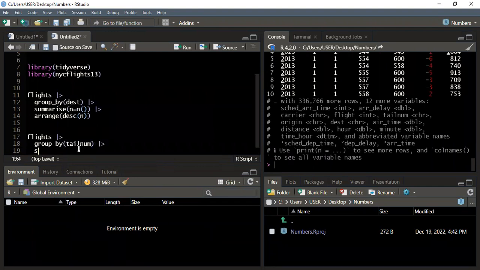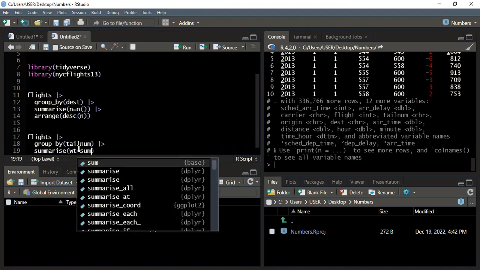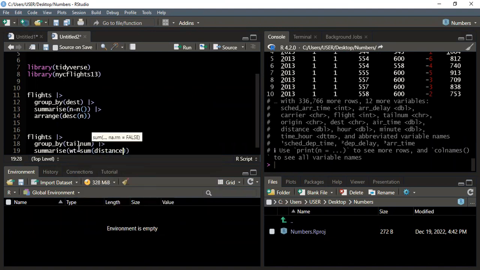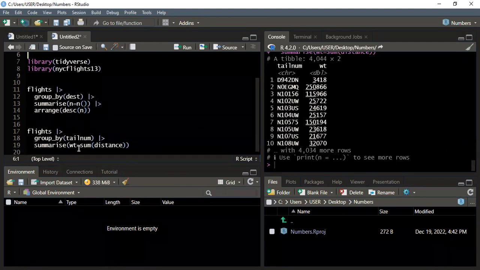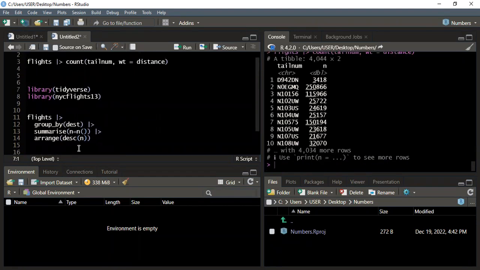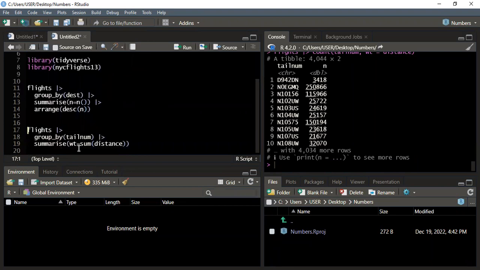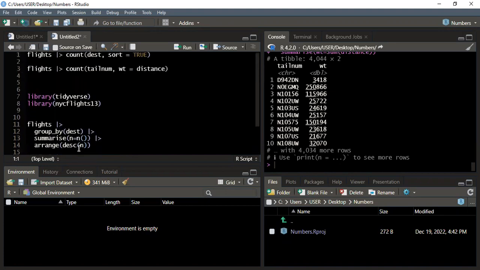And then summarize, okay? Summarize weight is equal to sum of distance, which is what we have here, okay? So weight is equal to sum of distance, but what they have here, okay? They're having 3, 4, 1, 8, and 2, 5. So what I have here, 3, 4, 1, 8, is the same thing as what we have here.